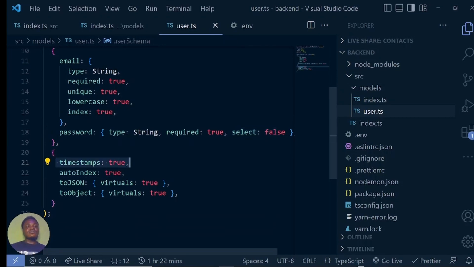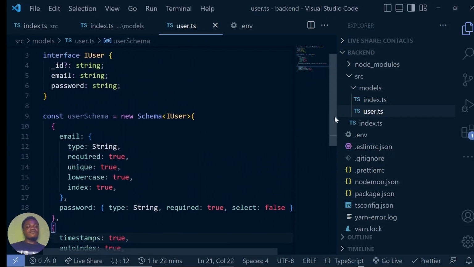So what timestamp true simply means is we want created at and updated at to be available in it. So whenever we run it, it's going to add created at and updated at fields. Then auto index is true. To JSON and to object, we said virtual true. So this will not be persisted in the database, but they will be useful for us as we query the database and get information from it.